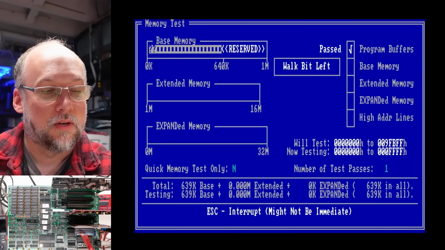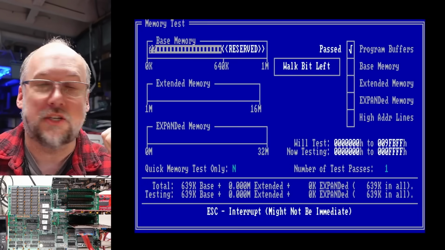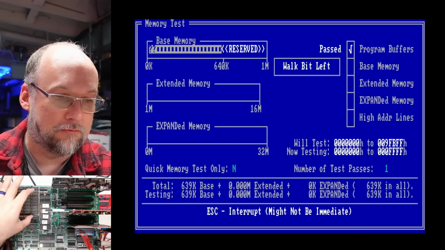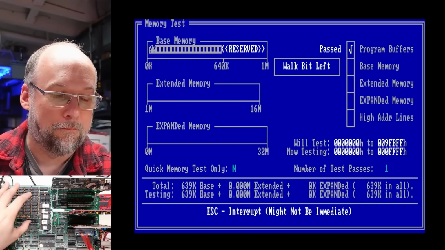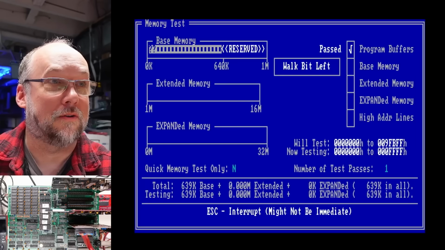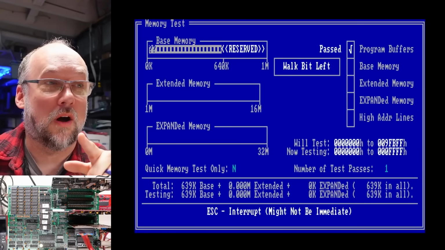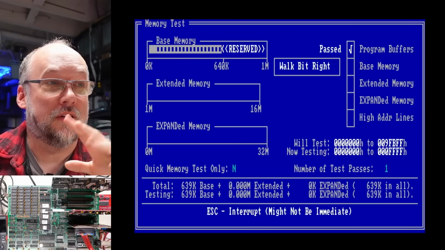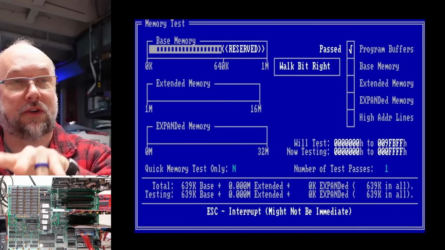So back to what I was saying. If there was a problem with one of the parity chips, then we'd have random errors in one bank, not all the memory. That's kind of why I think that there's a problem with the parity error circuit itself. Look, it's doing a walk bit now. Walk bits are interesting, so it writes patterns and it kind of alternates them back and forth.